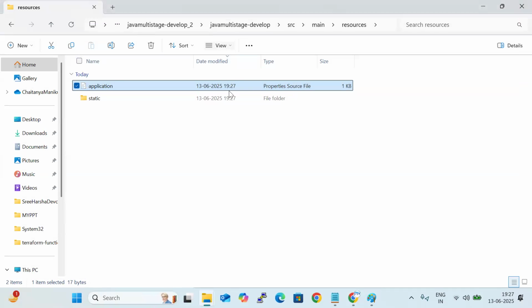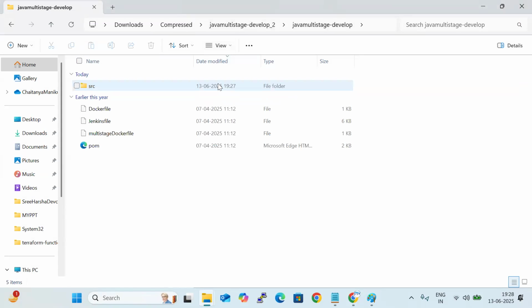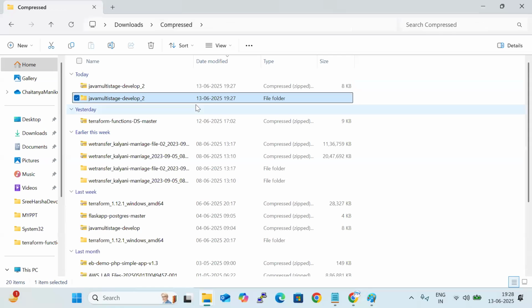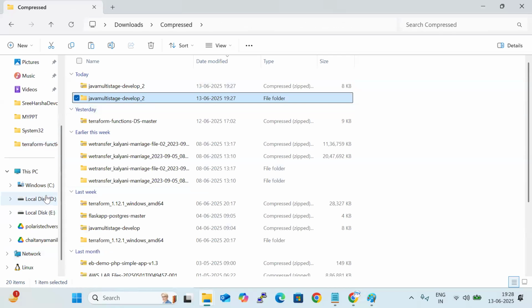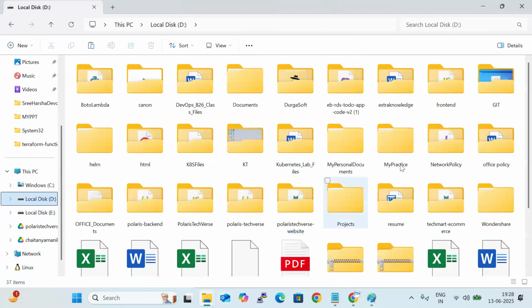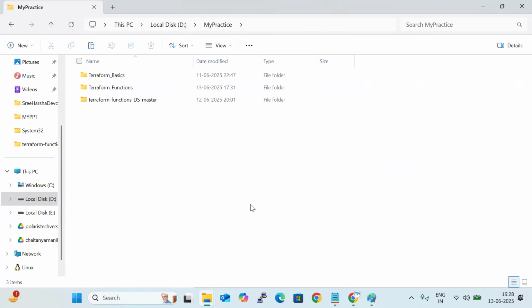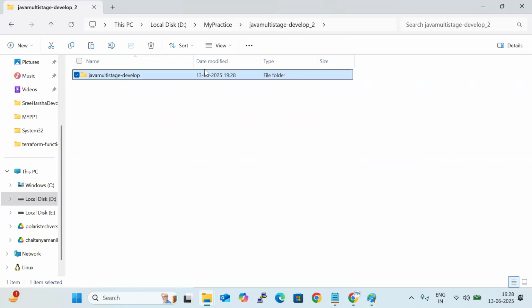Now what I want to do here is create an image, so with the image I can run the container. So how can I create the image over here? Let me do one thing. I will copy this folder and put it over here. Okay.